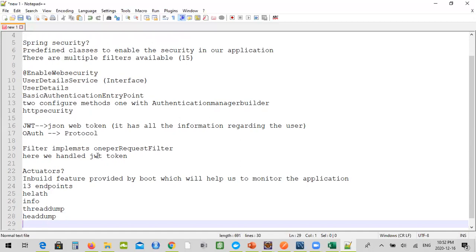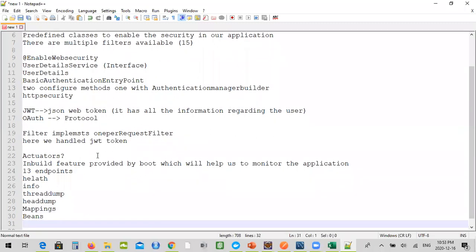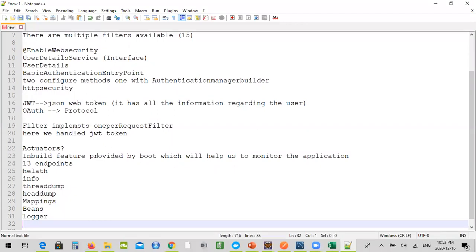What else? How about mappings? It will have all the mappings about our application, what we mentioned. Perfect. How about beans? How many beans in our application have been created by the IOC, whatever beans will be created in IOC. Perfect. How about logger? Whatever logger we have been using, that information will be there.